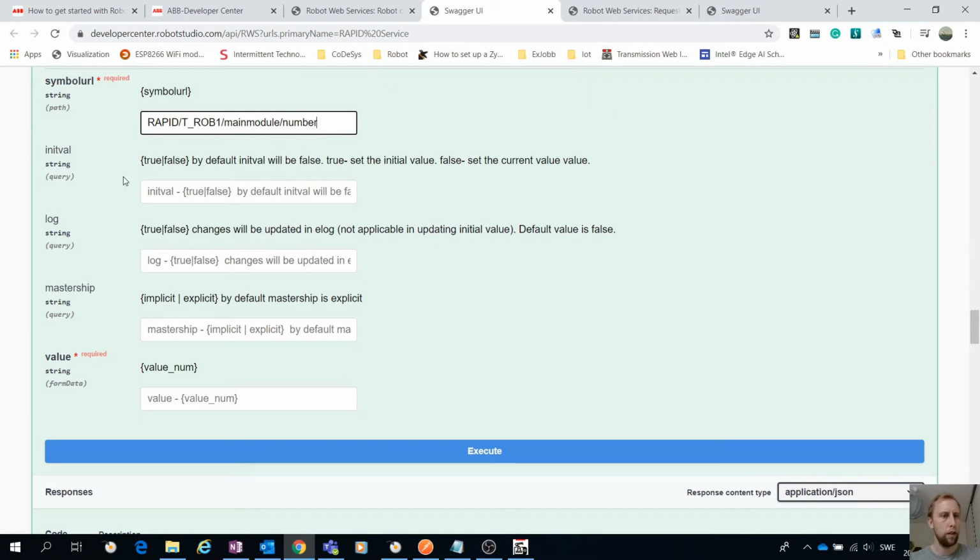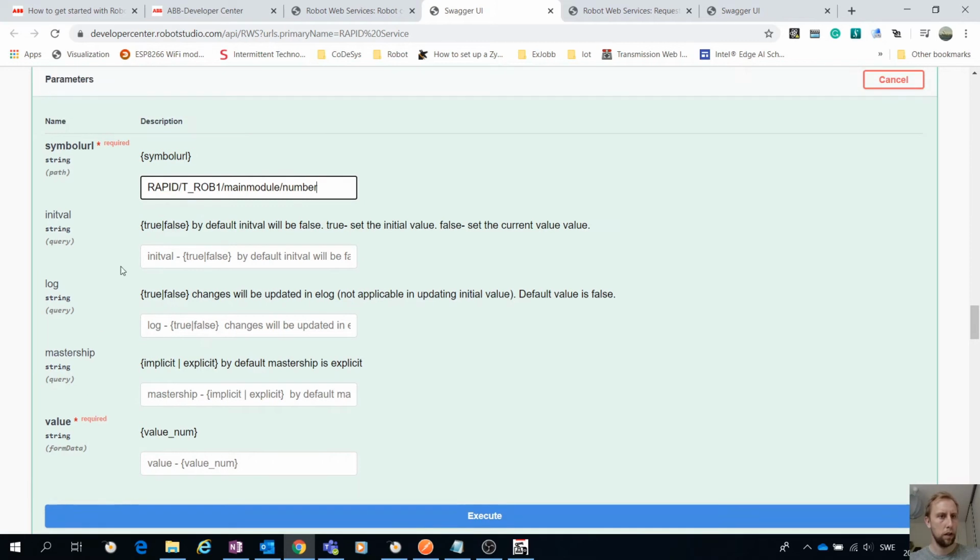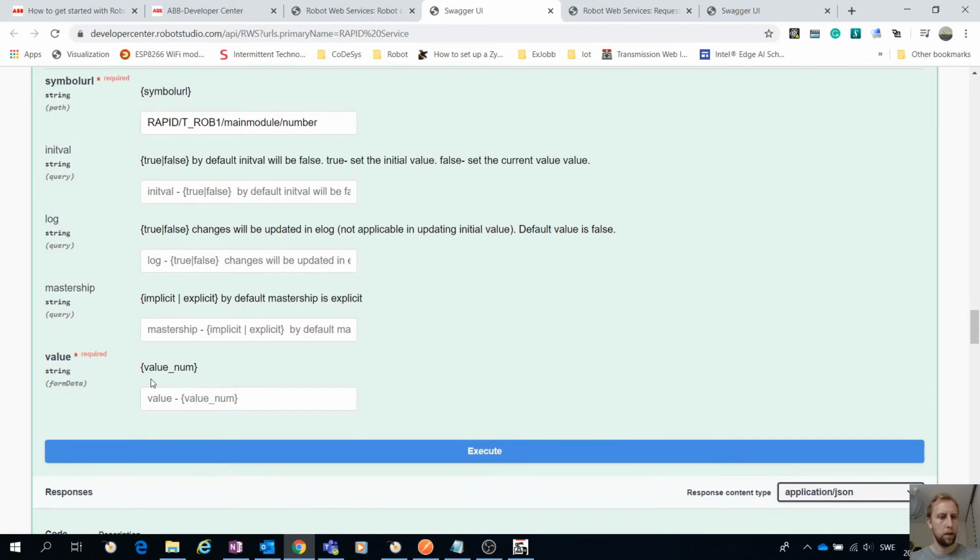Then you have a few choices here. I will leave these as default. You can see that these are required. It says here with the star and required. So we also need to specify a value. So let's set the variable to 55 and then click execute.